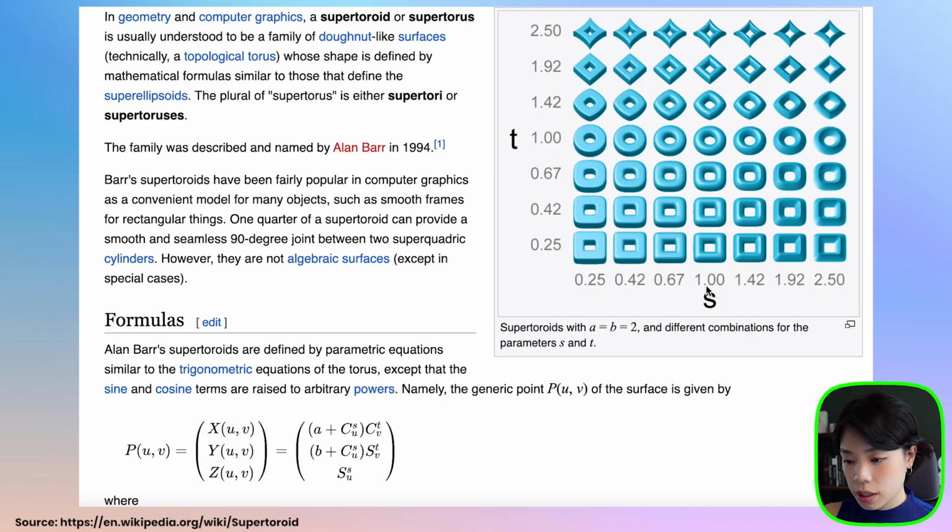Now let's make some super-toroids. So what are super-toroids? As you can see from this image here, we have a donut at 1 and 1 here. So what are these ones, right? And then we have different shapes here. All of these have the basic shape of a donut, which is that it has a hole inside the shape, right? But the geometry is a little bit different. And the numbers that you see here for S and T are basically the powers that you need to raise the sine and cosine equations, from the basic equations that we have, to that specific power.